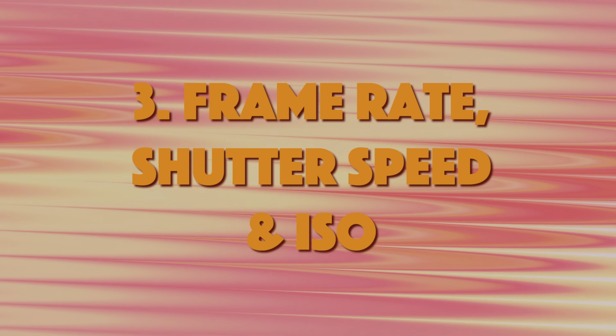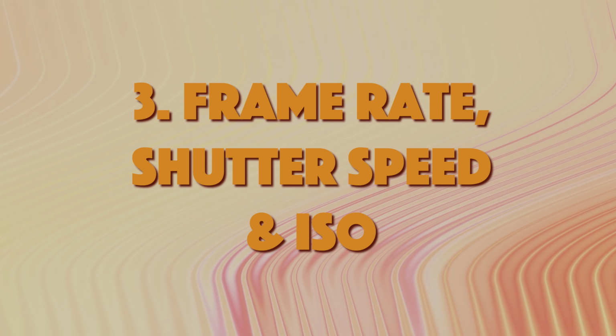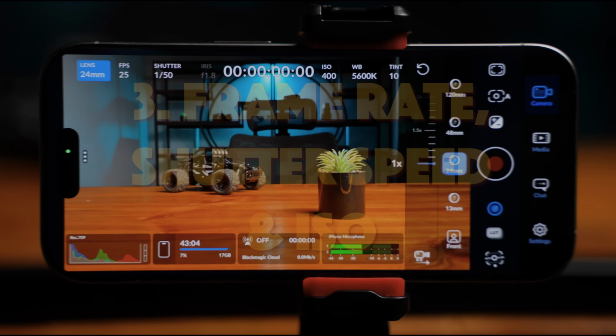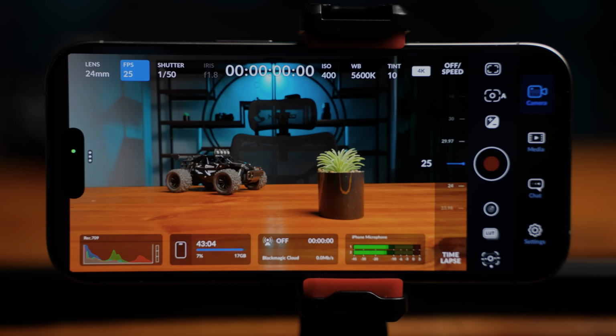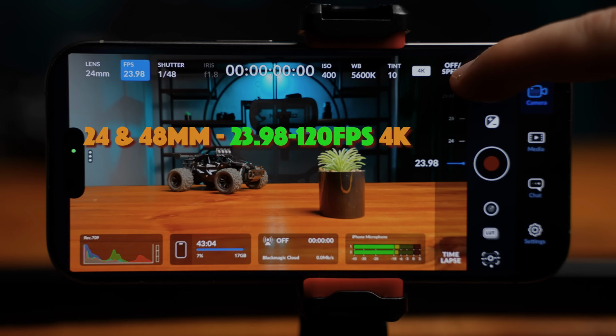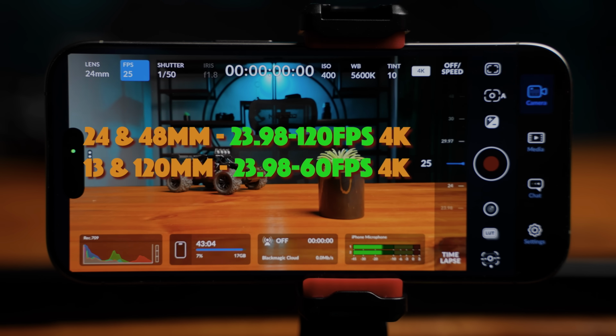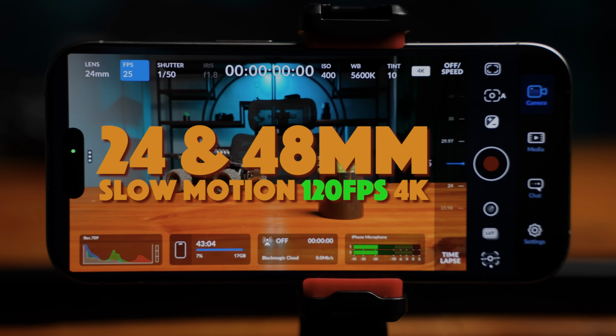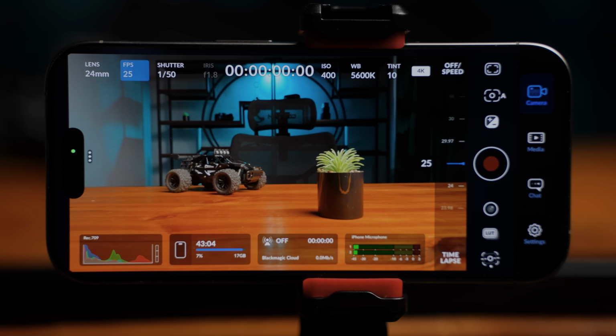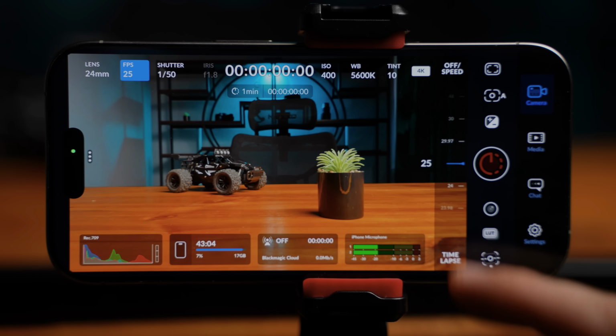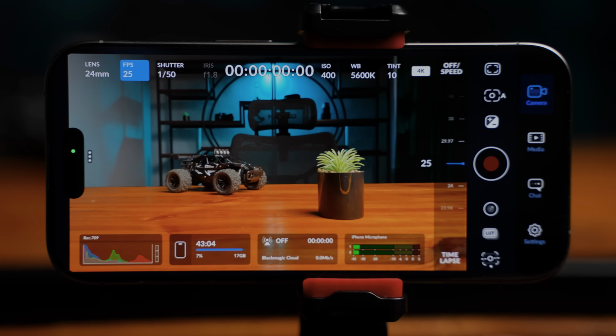Frame rate, shutter speed and ISO. Let's set the frame rate. On the 24 and 48mm lenses, you can go from 23 up to 120 frames per second and up to 60 frames per second on the others. So for super slow motion, use 24 or 48mm. There is also a time-lapse mode, which automatically takes photos at intervals.